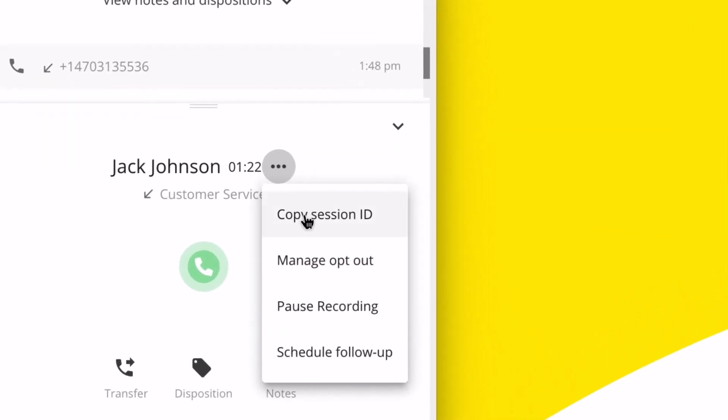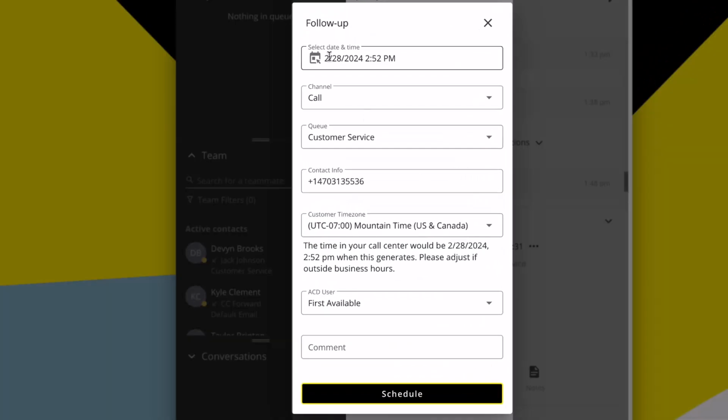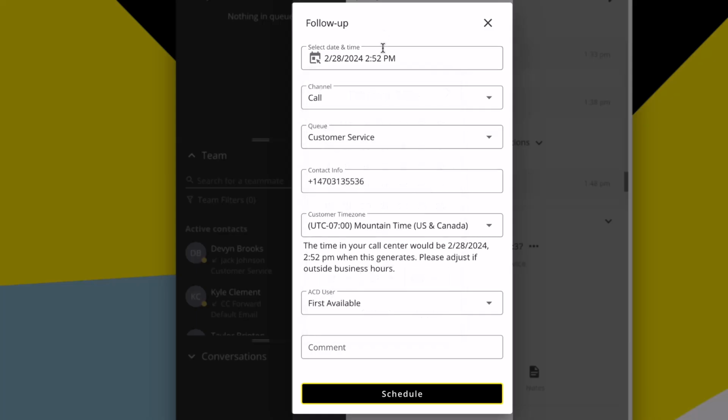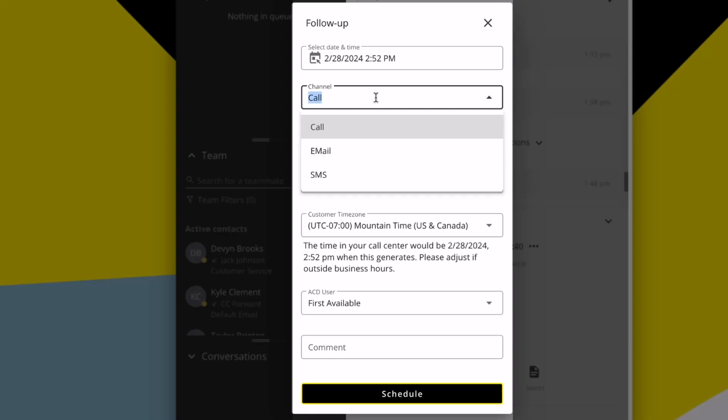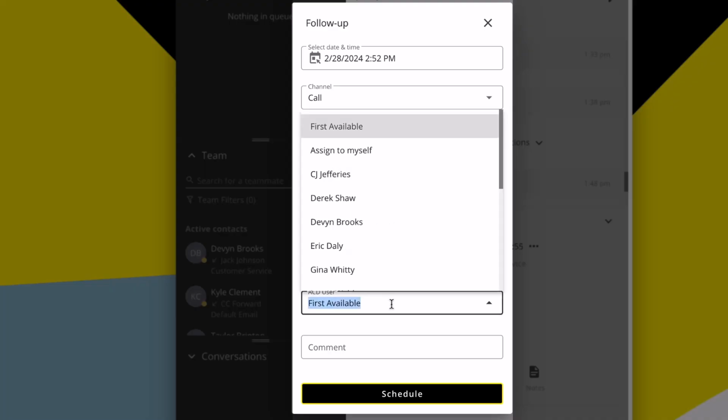From here, agents can also manage the contact's opt-out. They can pause and resume the recording if needed, or they can even schedule a follow-up. The agent can specify a date and time that our organization needs to follow up with this customer, and we can follow up in the contact center via a phone call, an email, or even an SMS message. I can also specify which queue that follow-up needs to route to. I can route it to the first available agent, or if the agent wants to handle that scheduled follow-up themselves, they can route it back to themselves, or they can route it to a specific agent on the platform.